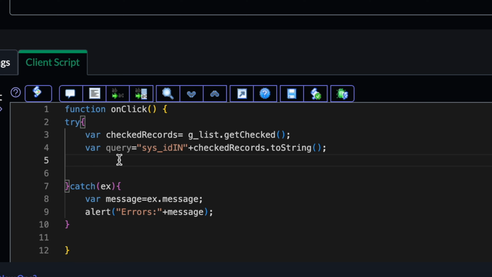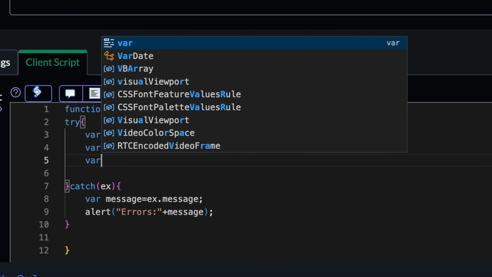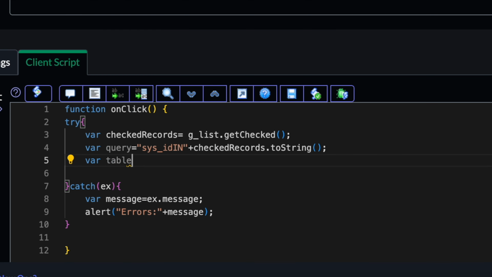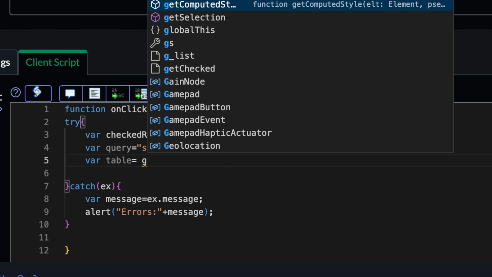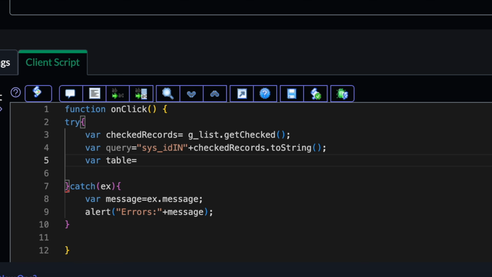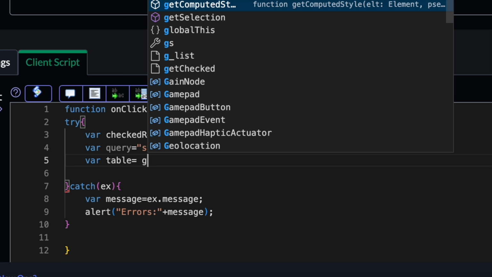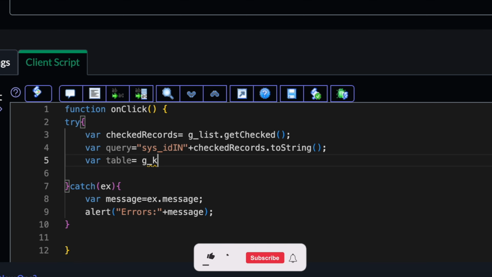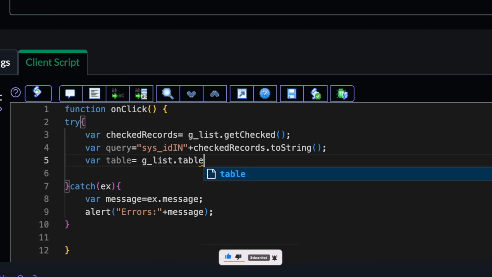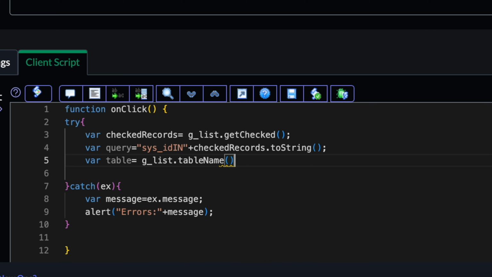The next thing is the table. Now we need to write it down. You can hard code it, as well as write it in a dynamic way, so it is always better to give the table value or any kind of value within the script in a more dynamic way instead of hard coding it. Dot table name, this is also an out of the box method which we are using here.